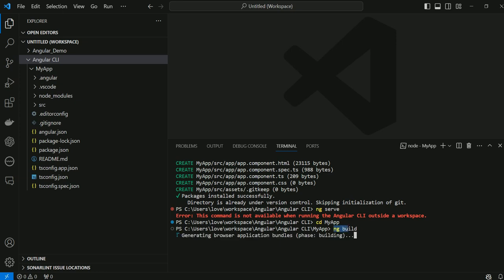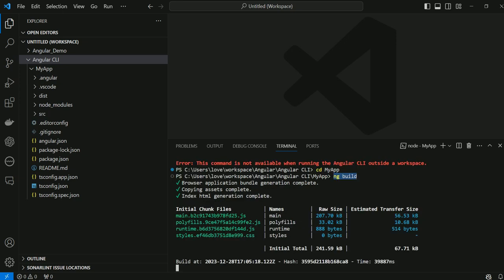So the ng build command is used to build the Angular project. It takes a few seconds. Once this is done, we can start the application. Let's wait for the build to complete. Okay, so the build is completed.